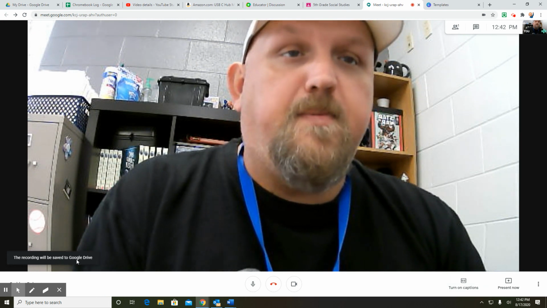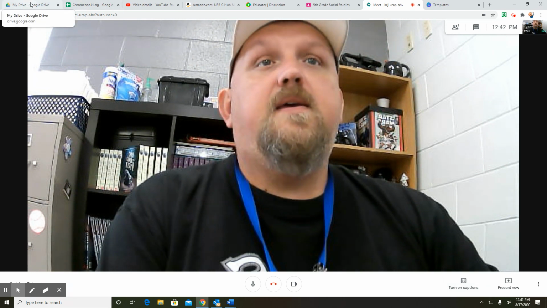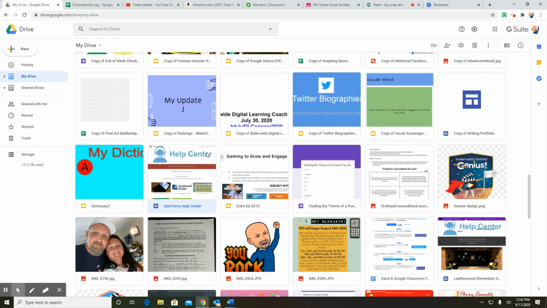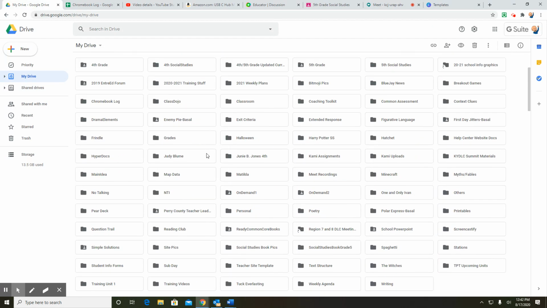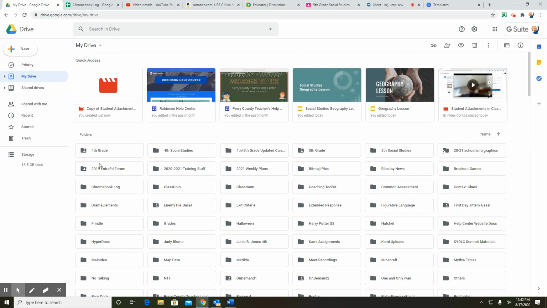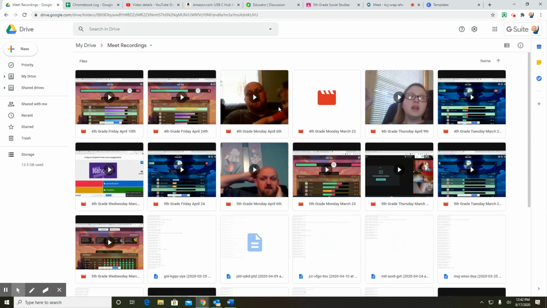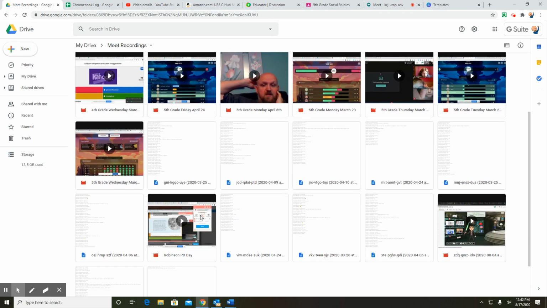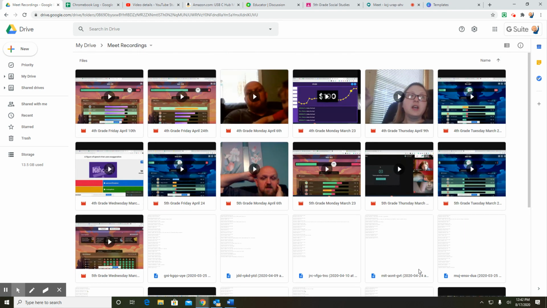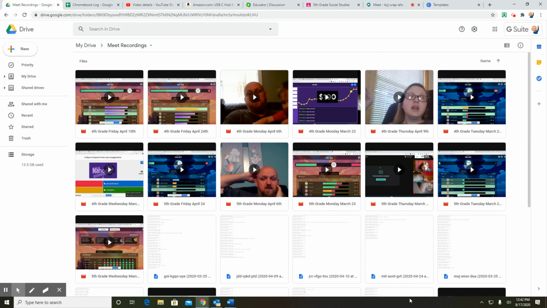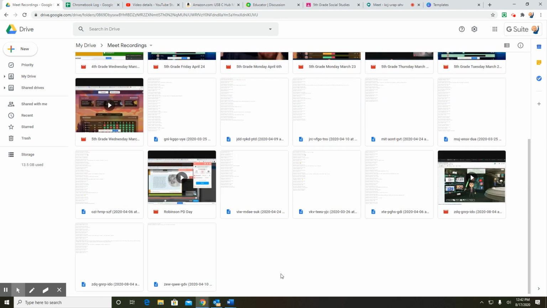As you can see, it says the recording will be saved to Google Drive. All right, now this is not instant. It takes a little bit of time, I've noticed. But once you do this for the first time, inside your Google Drive, it will automatically generate a folder called Meet Recordings. And these recordings are going to be saved here. And it's not posted anything yet, so don't worry about that. But it does take some time. You'll actually get an email notification that tells you when it was posted.